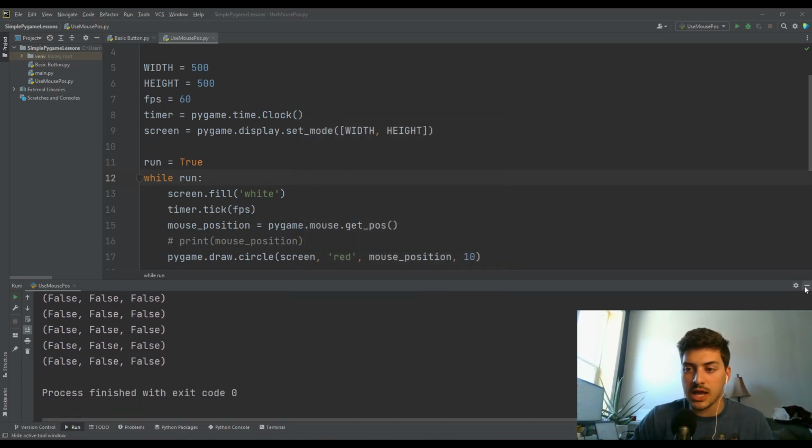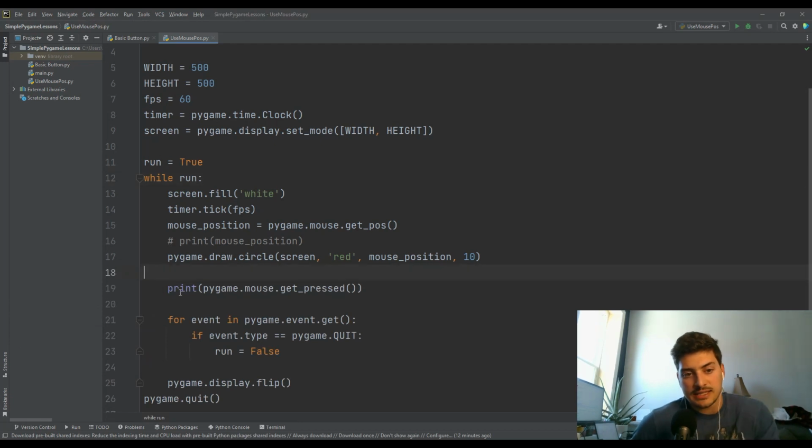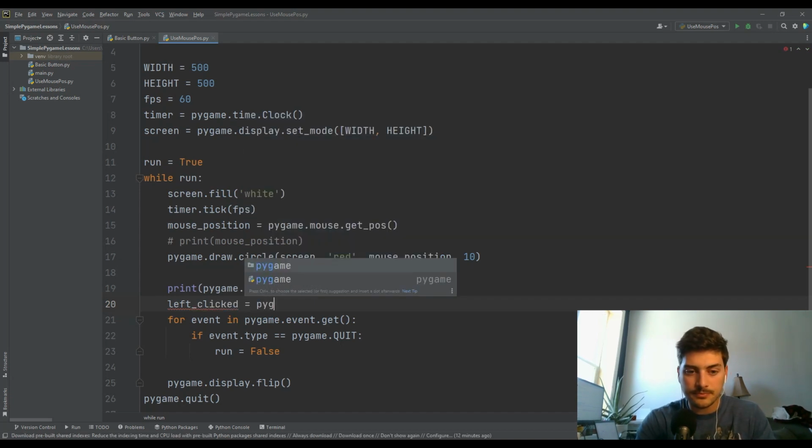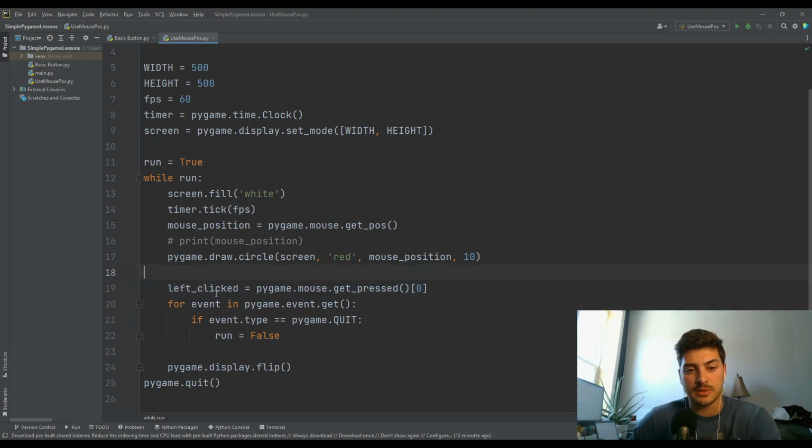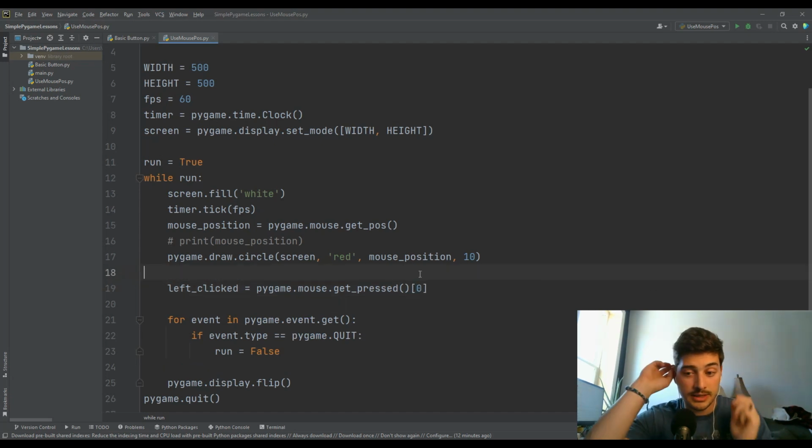So if you wanted to check, okay, where's the mouse and is the left button clicked, then you would have a variable like left_clicked equal to pygame.mouse.get_pressed, just like that, but then you would say index zero, and that's the left click button. So that's how you would check if the left had been clicked or not. And I think I'm going to leave this tutorial here. I want to keep this one short and simple. I don't want to get it too jumbled with other concepts.